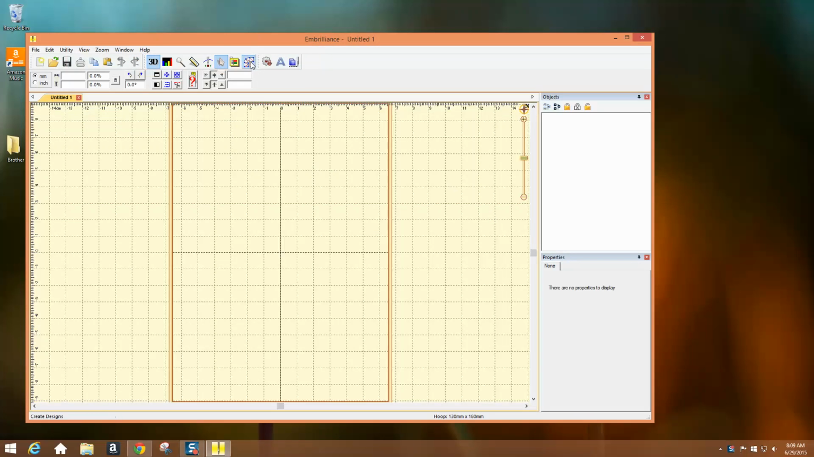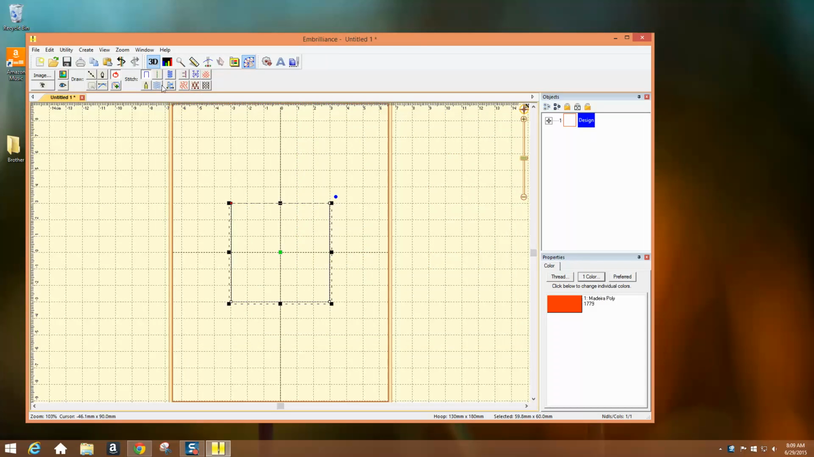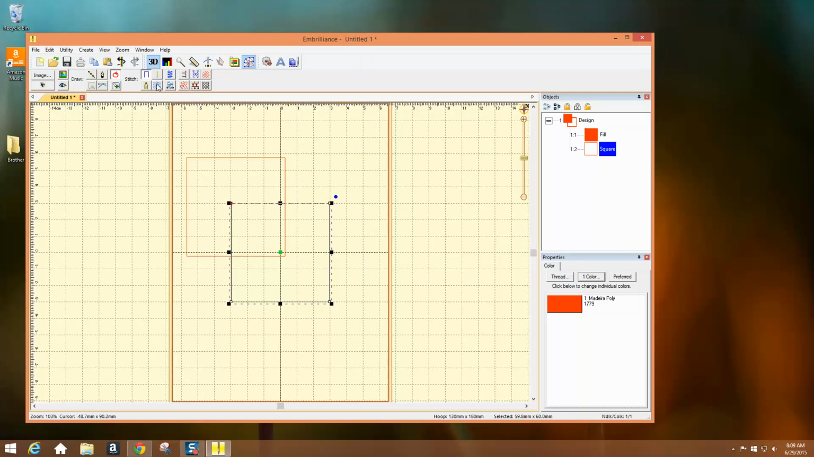All right, so in StitchArtist, I'm going to create a shape as my first design. I'll use the library and just create a square and fill that with fill stitches. Then I can create another shape and bring that in over the top of my first one and fill that with stitches. I'm going to change the color so that it looks different.